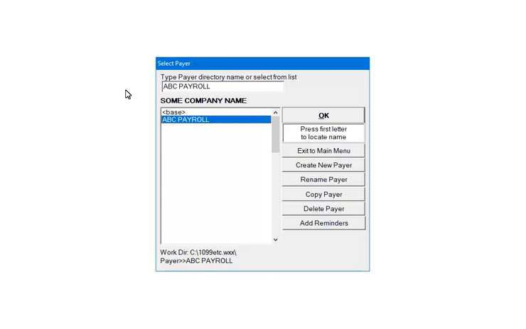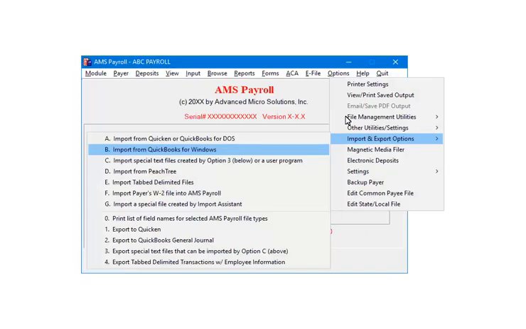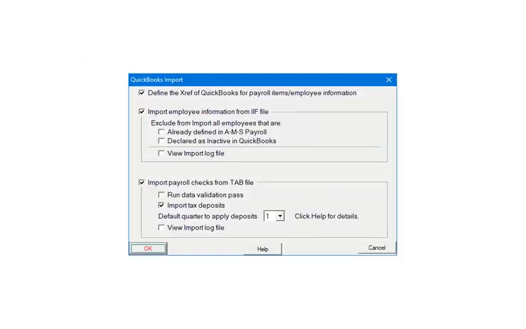For the purposes of this tutorial, the payer is already created. Highlight the payer and click OK. Select Options, Import and Export Options and then B. Import from QuickBooks for Windows. This is the QuickBooks Import selection screen.